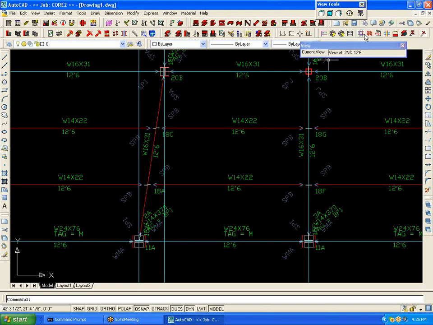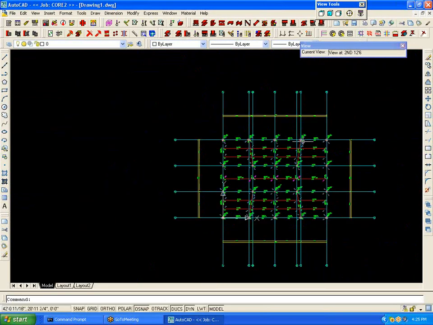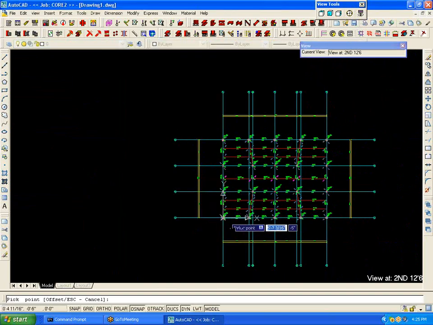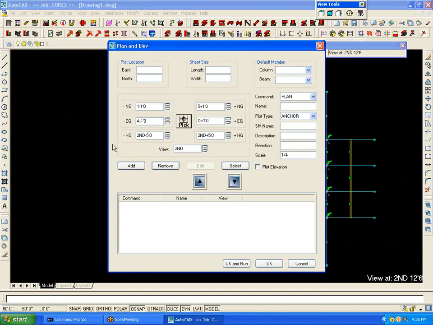Okay, let's make an erection drawing. So I can pick a point going from here to here. And we're going to go from the second minus to the second plus, second, give it a friendly name. We'll make it a mark plan.